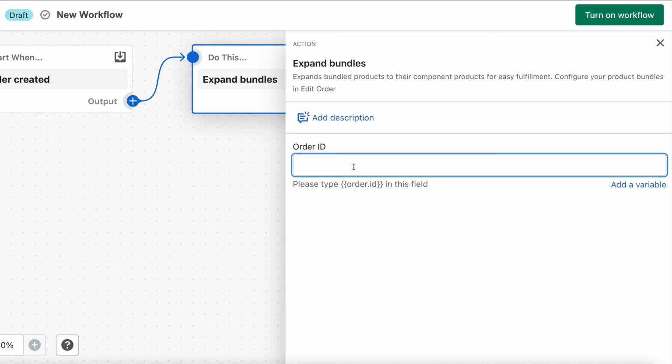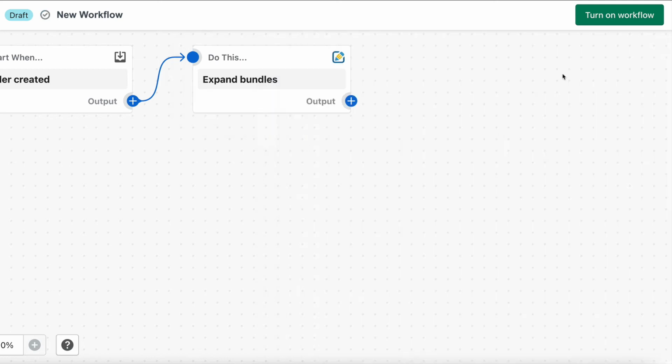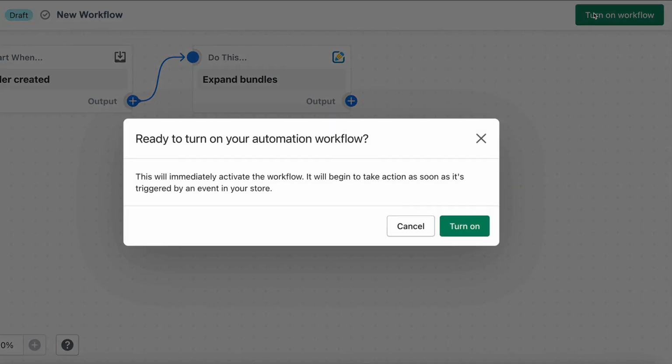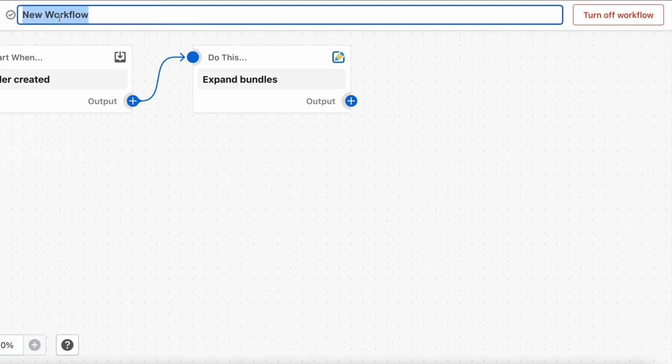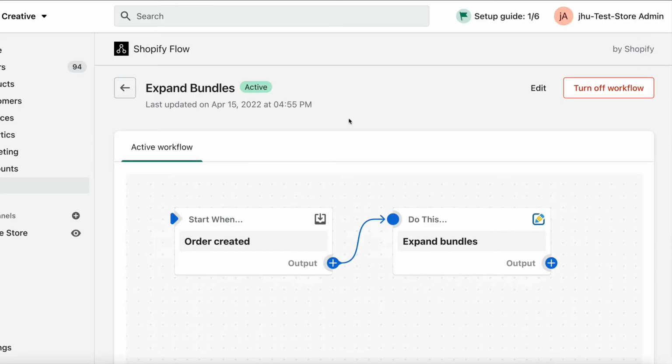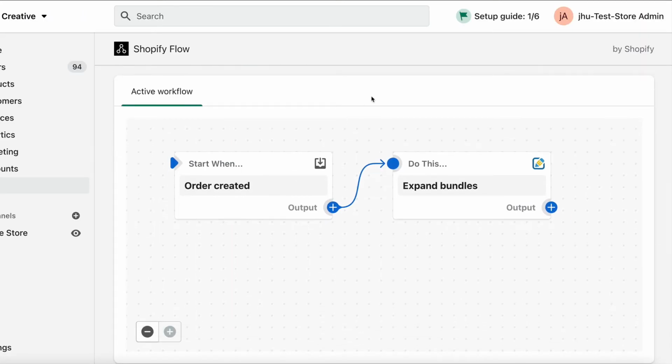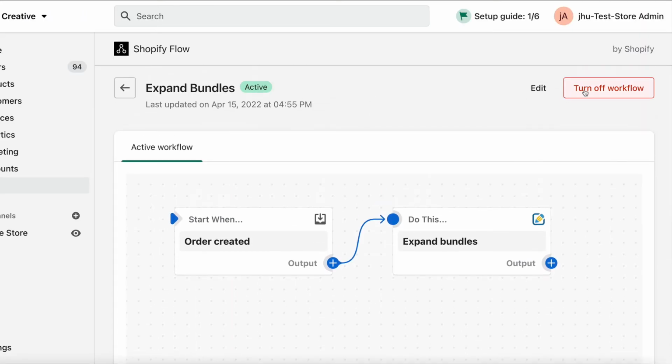Type order.id as shown here. When you're finished, make sure to turn on your workflow and name it. Now, your workflow is up and running. If you'd ever like to turn it off, you can always choose Turn Off Workflow.